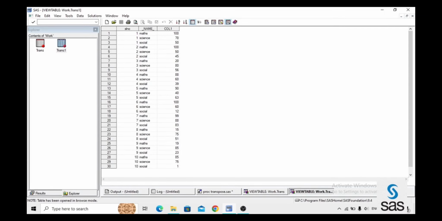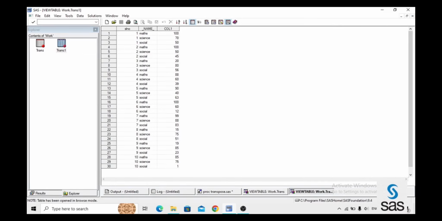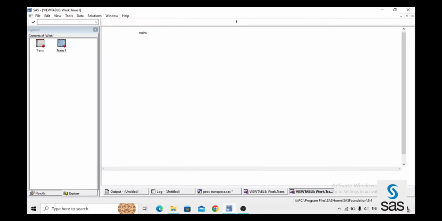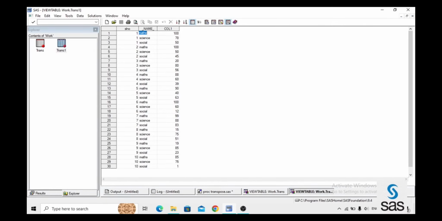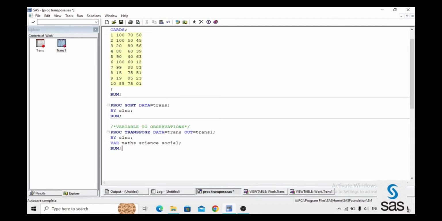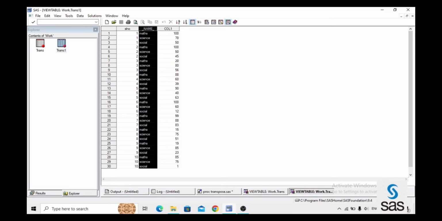Trans1. Okay, observe here. Previously, math is a variable here. In trans1, it becomes an observation. Got it? In the same way, science and social are the variables here. When we apply Proc Transpose with the var statement, the variables become observations. Whatever variables you want to convert into observations should be mentioned in the var statement. Now, when we apply Proc Transpose, the default variables are underscore NAME underscore and COL1.